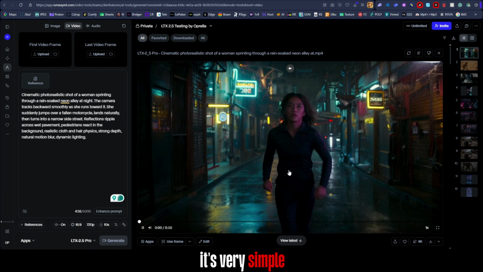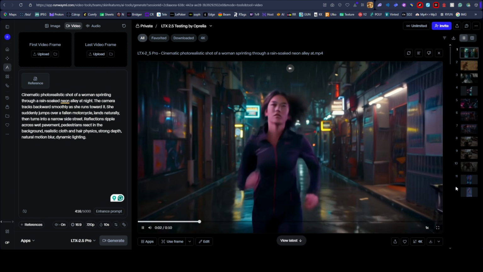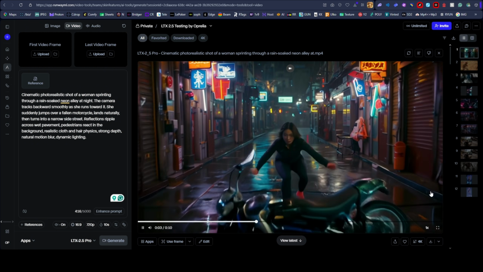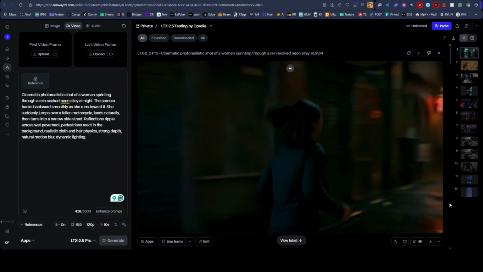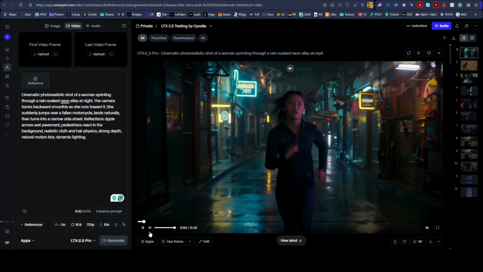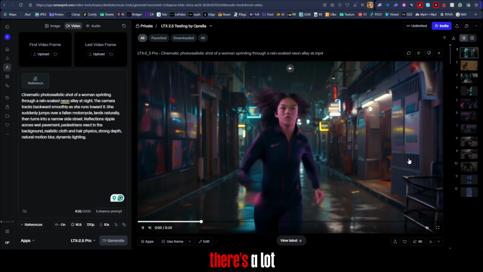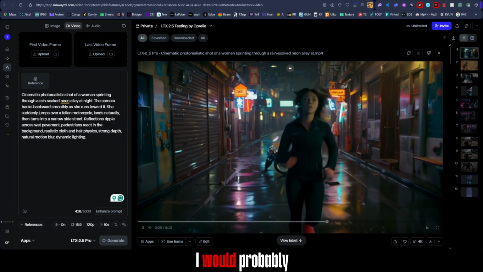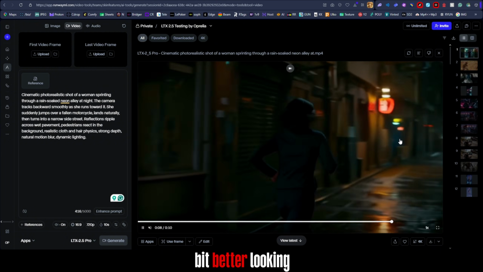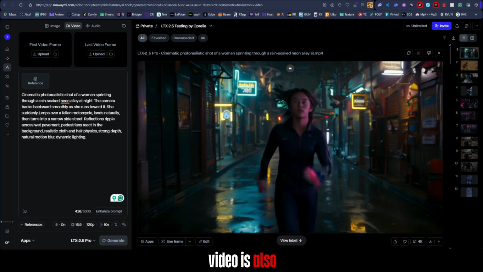It's very simple. So I can already say there's a lot of distortion on the face. There's no reference image. If we had a reference image, I would probably argue it would have been a bit better looking. But text to video is also an important test.